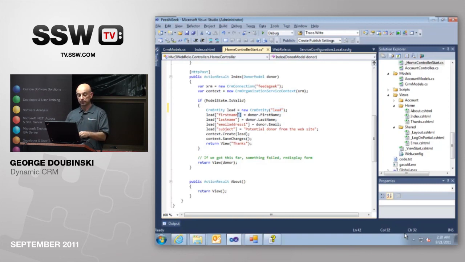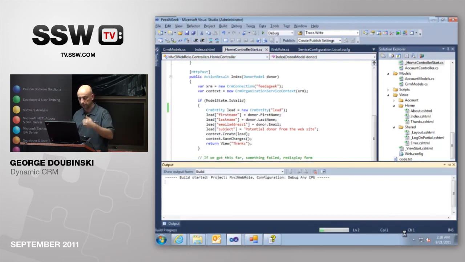And in the spirit of SharePoint development, I'm using a very loose property indexer. So I'm saying first name, I just know these attributes, right? I've done this before. Last name, email address, and I need subject. This is a mandatory field. That's all I fill in. Create lead, save changes, and return the thank you view. Okay, let's see how it works.